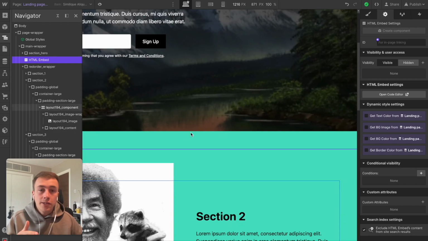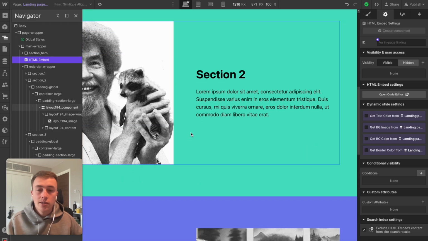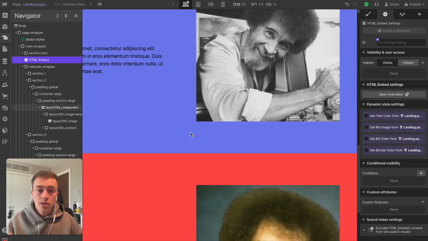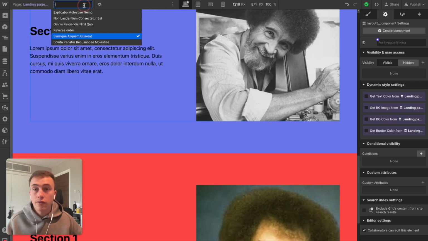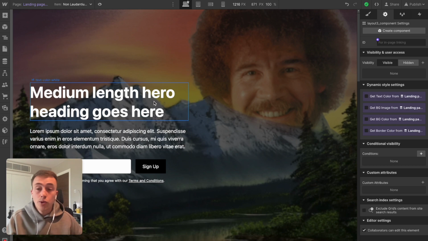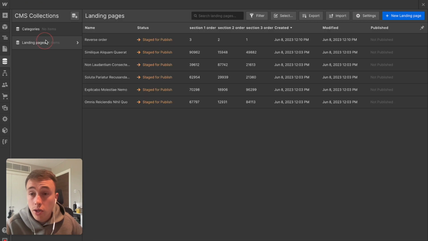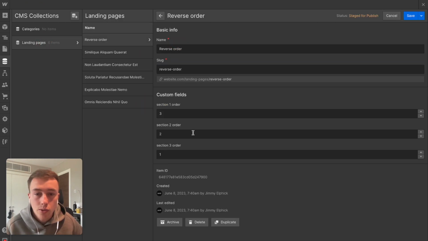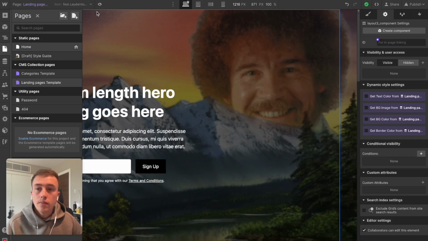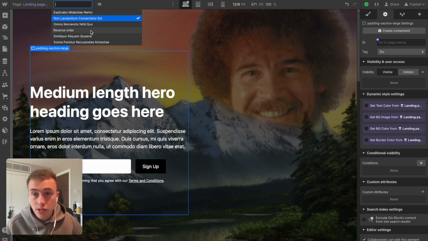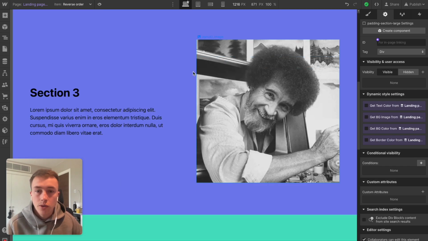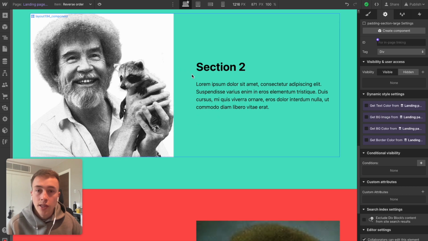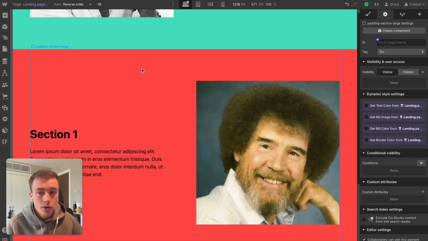The great thing is this actually reflects automatically in the designer as well, so you'll be able to see these changes in real time just by flicking through your items. Let's say you want to do reverse order of the sections. Just go to your CMS. I've already created it, but you create one, call it reverse order, section 3, 2, 1. Cool. Save that, come back here, and then you can look at this item and see what it will look like when it's published live as well. As you can see, you've got section 3 first, then section 2, and then section 1 last.